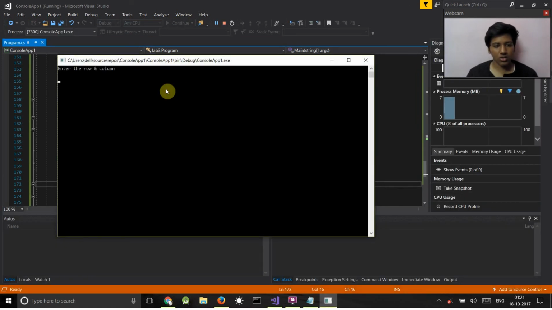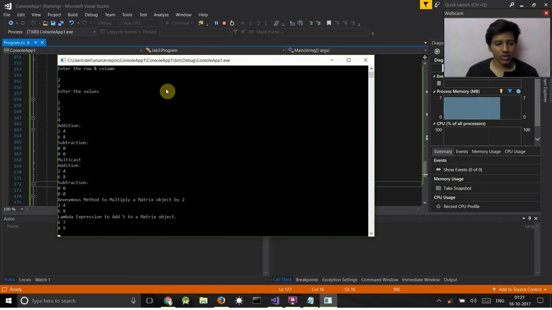So the rows and columns, I'm giving it as 2, 2, and then the values are 1, 2, 3 and 4, and again I'm giving it as 2, 2, and then 1, 2, 3 and 4. So as you can see, addition is done: 2, 4, 6, 8, and then subtraction is also done: 0, 0, 0, 0, and for multicasting we're going to call both addition and subtraction at the same time.